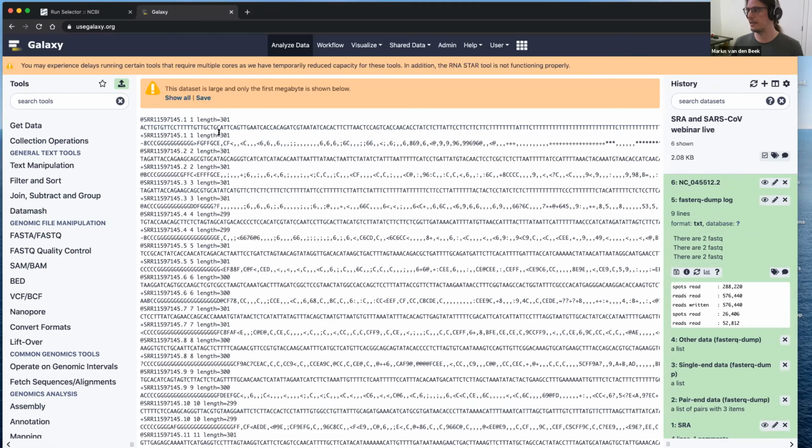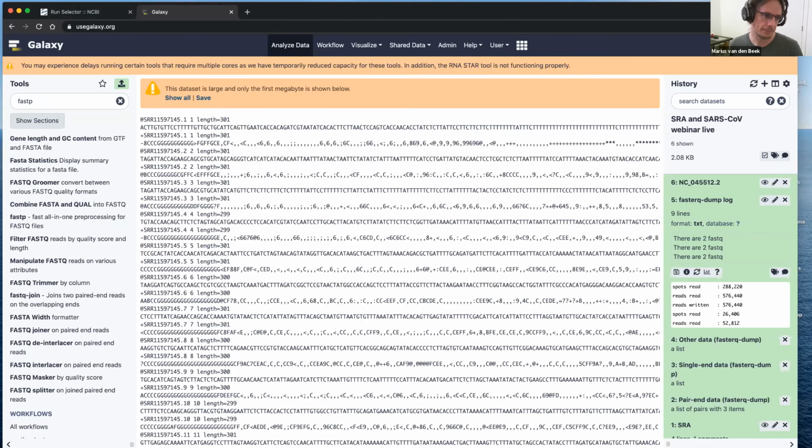One thing that is important to do in this type of analysis and in general is to trim off sequencing adapters. These don't contain biological information, so we want to get rid of them. For this, we can use a tool. We have many different tools, and again, there are tutorials on this. In this case, we will use a tool called FastP.